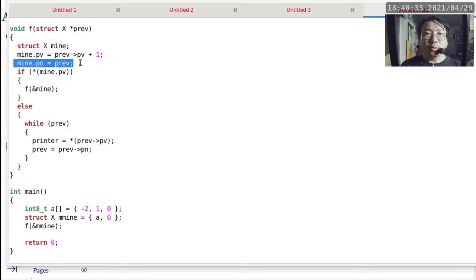The next one is easier. We're just using prev, which is the parameter itself, the value of prev, to update the member PN of the structure that is just a local variable mine. All right, so up to this point, there is a slight variation of things that we have been talking about and using. So try to think about how to implement that. Based on what we have talked about already, you should have enough knowledge to do this already. Then we have this thing here.